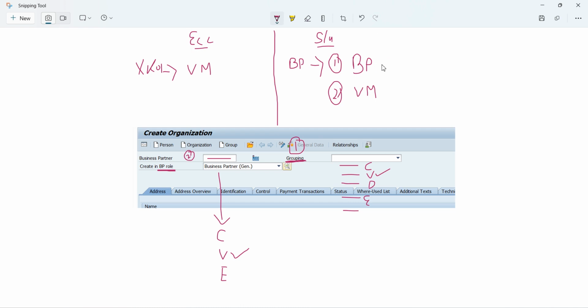It can be anything. You can create a business partner here first, and that business partner can be a customer, a vendor, or an employee. Later you can decide. So the vendor master and all the other things we can discuss later, for example. First the business partner needs to be created, and only then do we create the vendor master.